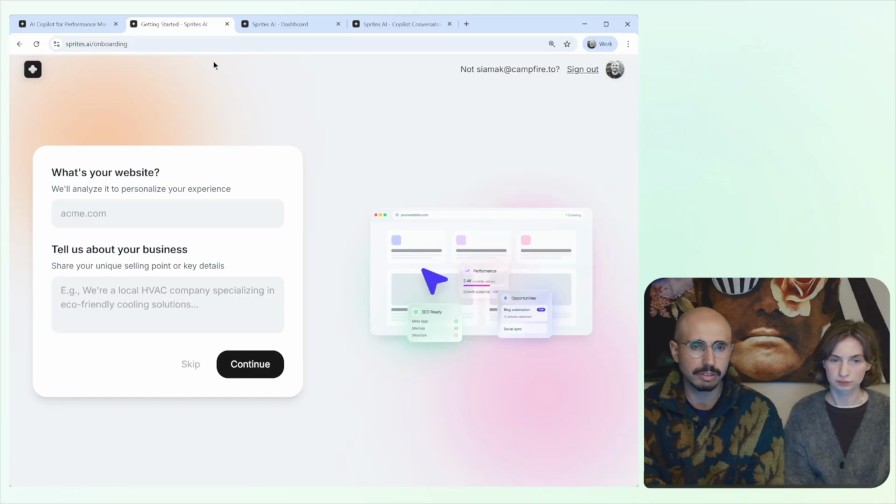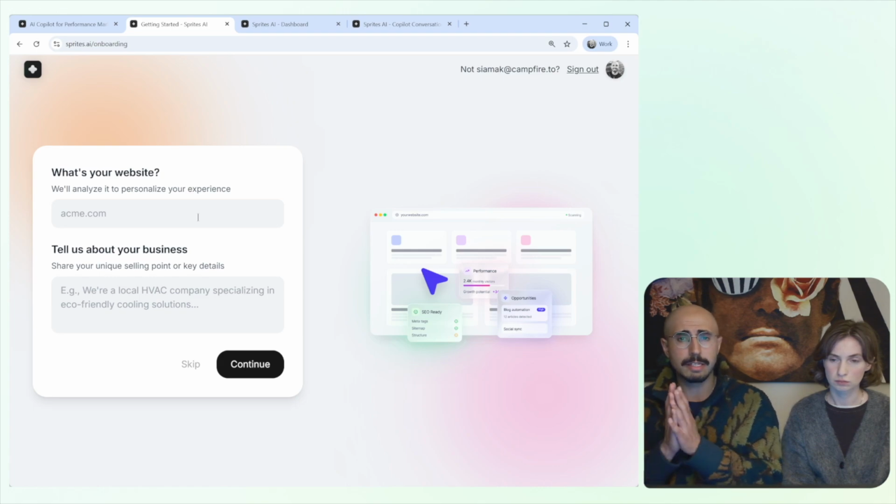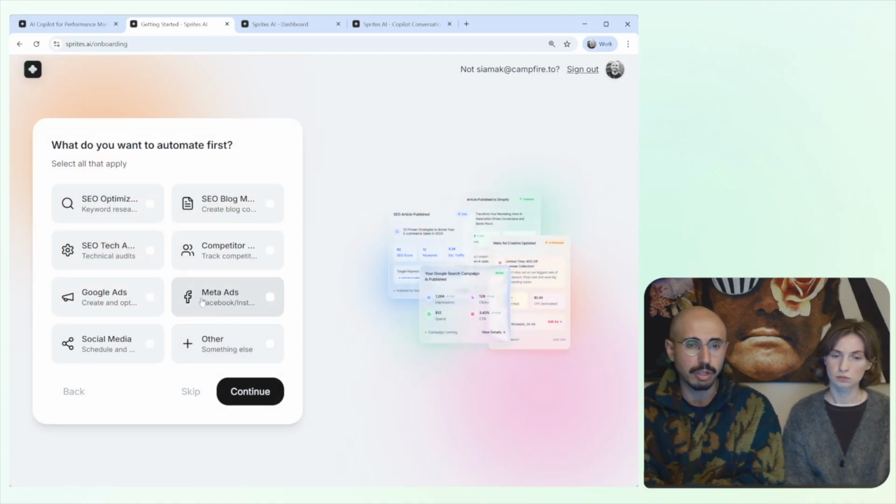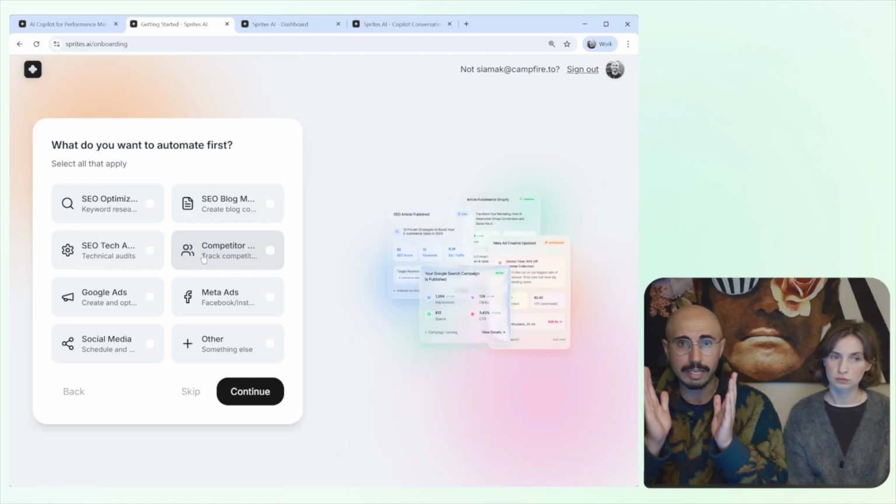When you just sign up for Sprites, usually you go through an onboarding flow with our product. The intention here is that our AI actually learns about your business and tries to cater its recommendations, in terms of what questions you should be asking and where you want to start from, grounding it in your acquisition channels that are relevant to you and the types of performance marketing tasks that you need to run.